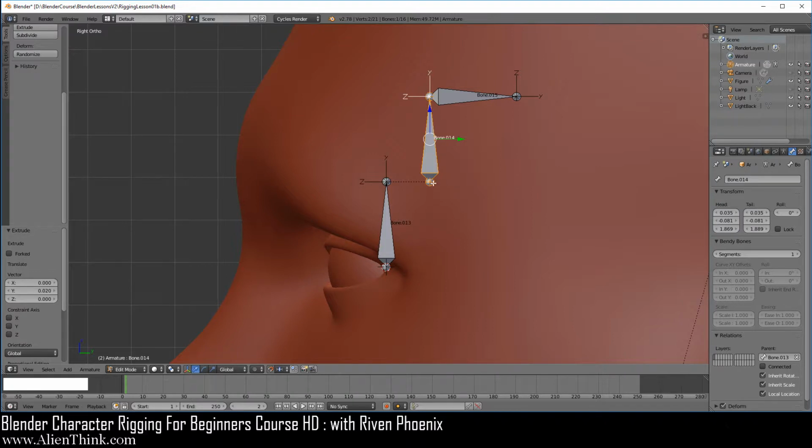Okay, so now if you click on this over here where the head is, you can see that it's showing the same thing, bone 0013. This is the same thing that it was showing when we clicked over here. See, it's showing the same thing, but when we extrude it out, it changed the parent to this bone, right? Its parent is now this bone.